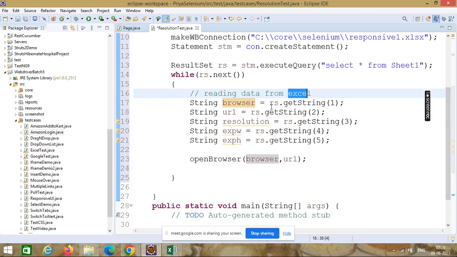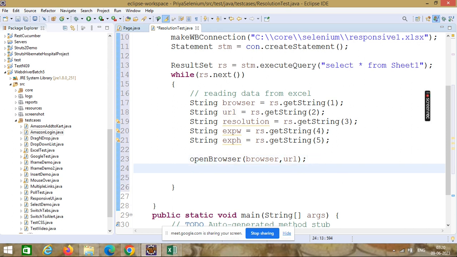So as the data changes in the Excel sheet, the browser and URL will open accordingly. That is passing the data from the Excel sheet. Okay. I have to open the browser with the driver.